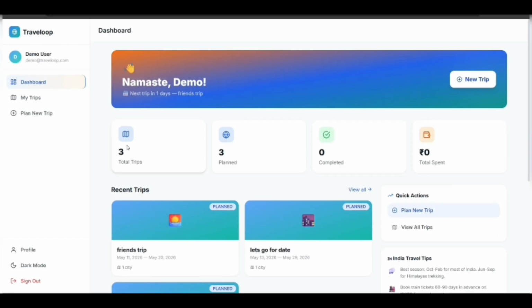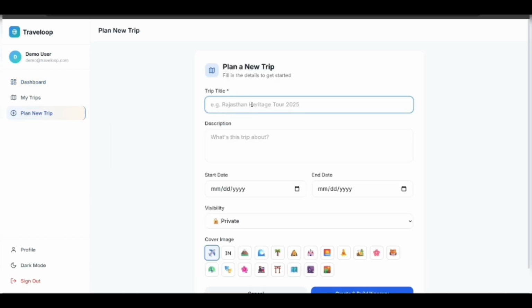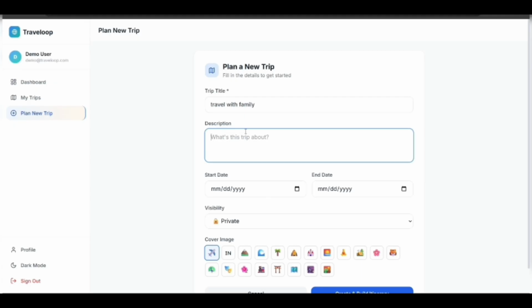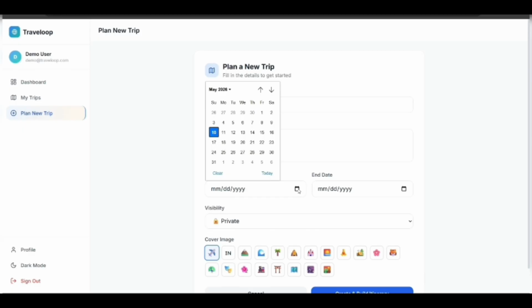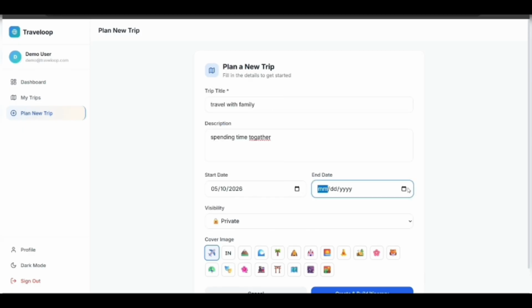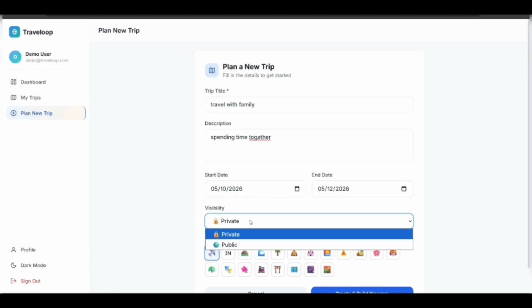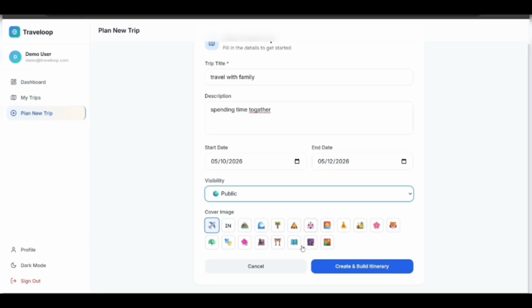This is our dashboard. We have the record of total trips, planned trips, completed trips, and total spent. We have the option of a new trip, where we can plan. So let's give it a name, like travel with family. The description will be spending time together, from starting date today till the day after tomorrow. We can select the visibility, private or public. So let's put anything. And a logo, we can put a mountain-type logo. Okay, let's create it.